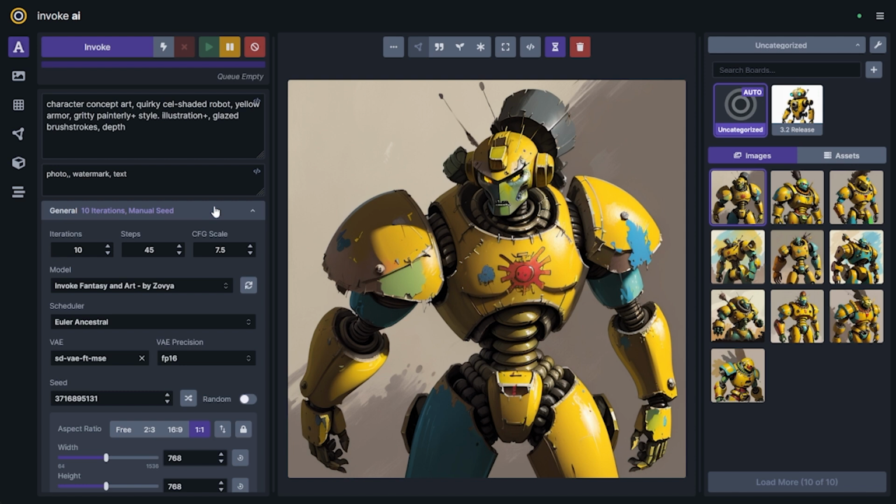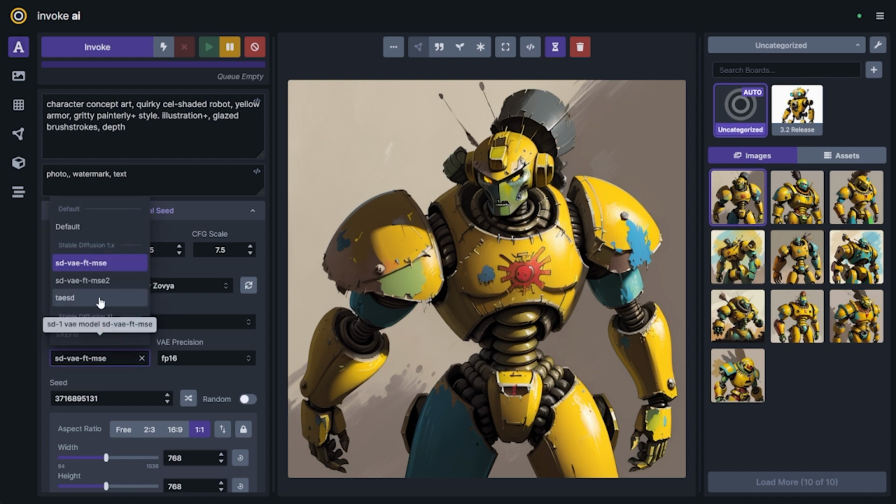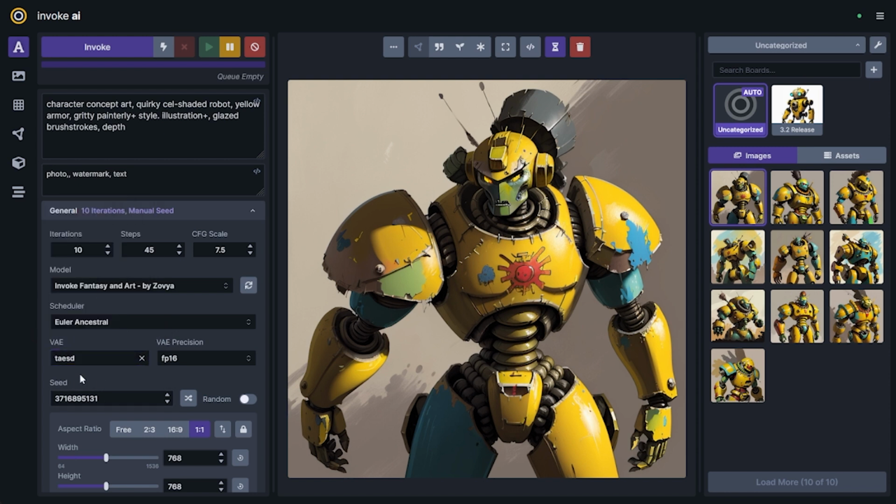Now that we've talked about the queue, let's dig into another addition in 3.2, the Tiny Auto Encoder support. In the release notes, you'll see a link to the TAESD model. This is a VAE model. And what the TAESD model, or the Tiny Auto Encoder model, does is decodes latents in a much more efficient manner at the expense of a few minor details.